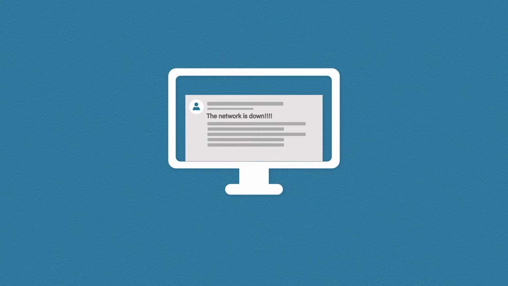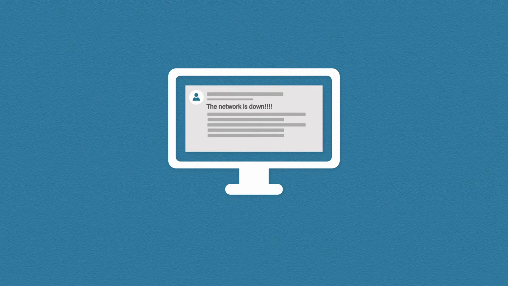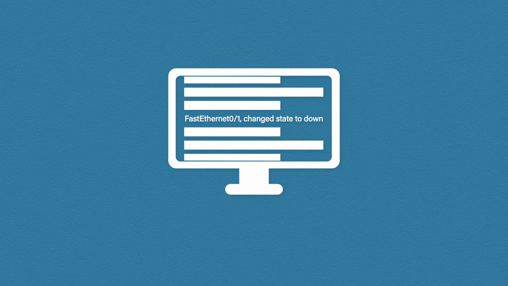First, log information is very important when troubleshooting problems. Let's say a user reports a network outage. You can go through all of the log information to see if there were any problems.